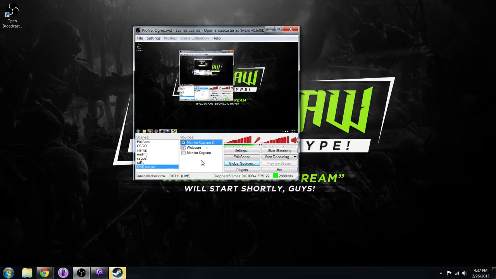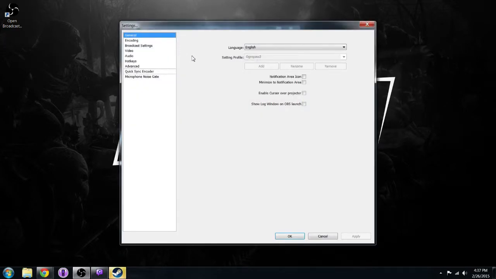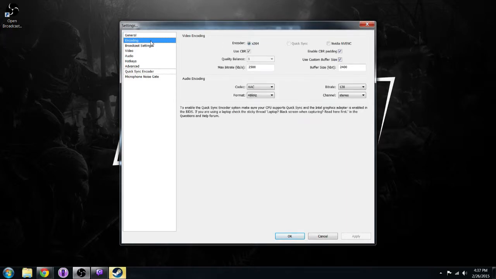So, as I was saying, we're going to the settings. This is probably the most difficult part that people really have problems with. I'll go through everything. General, obviously, put in whatever language you want. Encoding, you really don't need to mess around with this at all. For the most part, if you have anything wrong in here, it'll tell you. This is the biggest part right here that a lot of people have problems with.